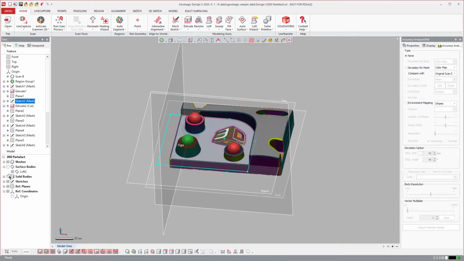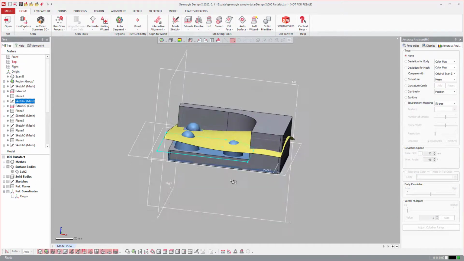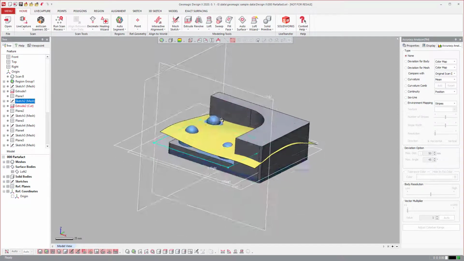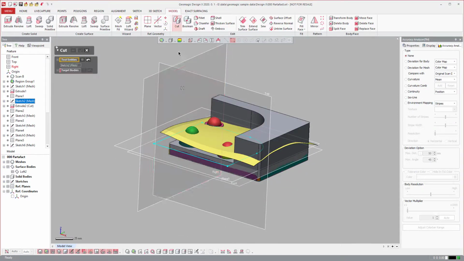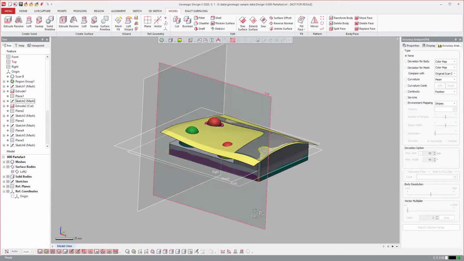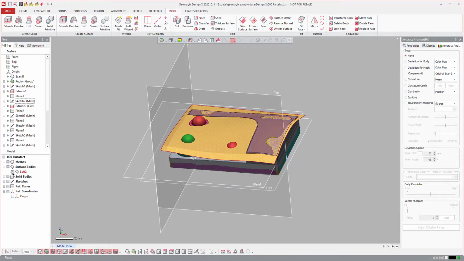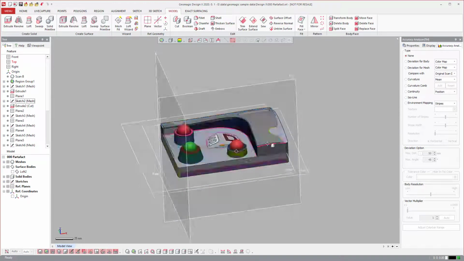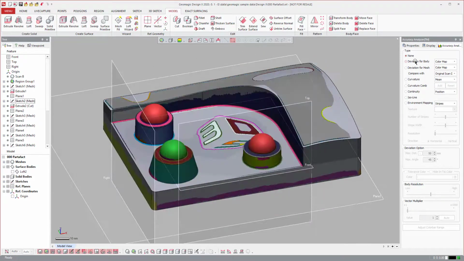And I'll turn on my solid and my surface. So there's my surface, and I could just come in and do a regular surface cut. I'll grab that surface, the body, what I want to keep, and then there, and it will leave the tool behind for me. And so now in 3D, I can also do the same thing.